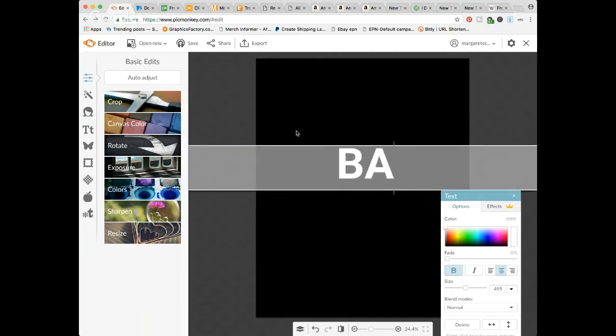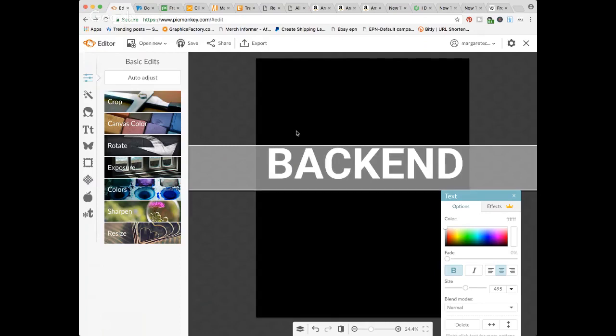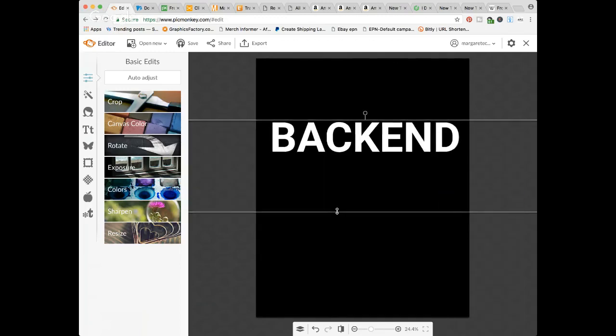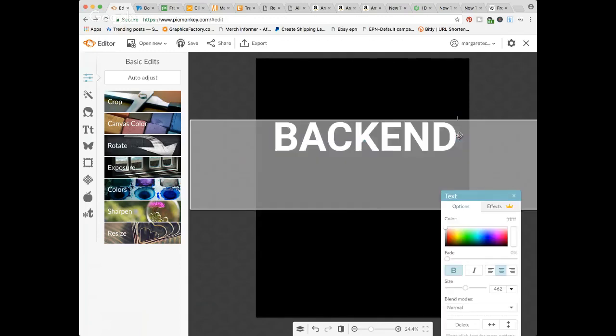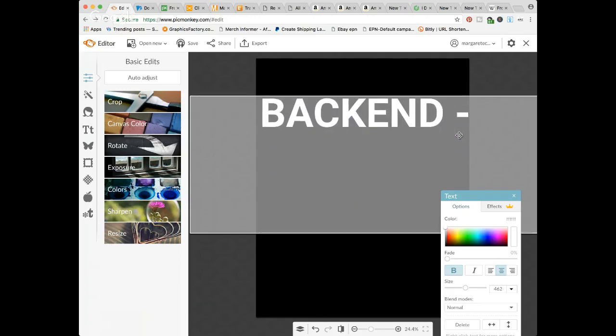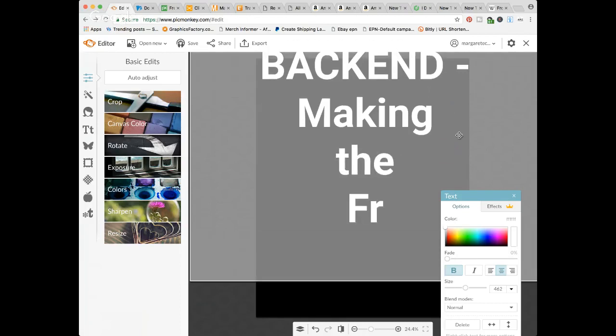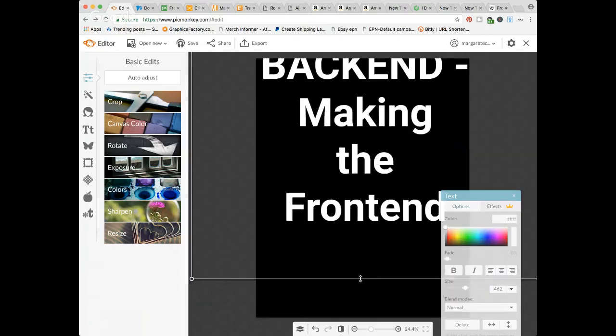Okay, let's do all caps again. Back end. I have to make that a bit smaller if I'm going to get the hyphen in there. I don't think I like that. Making, let's spell correctly. The front end. I'll play with this text because it's ginormous right now. Let me make it smaller.